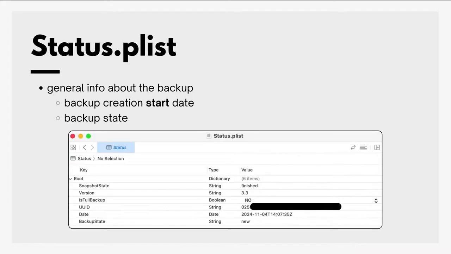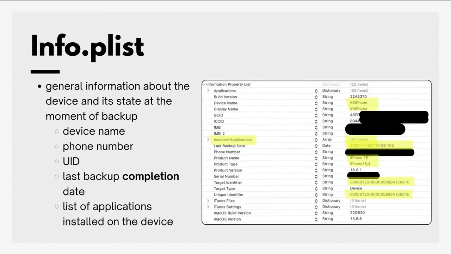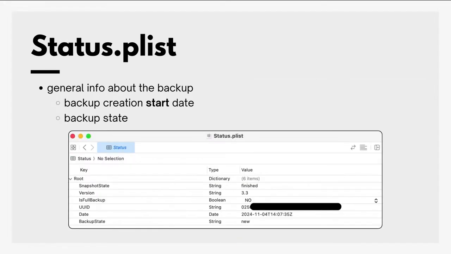Another file is the status.plist file. So here we have another date, and that date is actually the backup creation start date. So here you can see that it is 2:07 p.m. on the 4th of November. And if we go back to info.plist, you can see that it is the 4th of November, but it's 2:08 p.m. So that's when the backup finished, but it started a minute earlier. We can also see the backup state here, so the state is finished, which means it's complete.